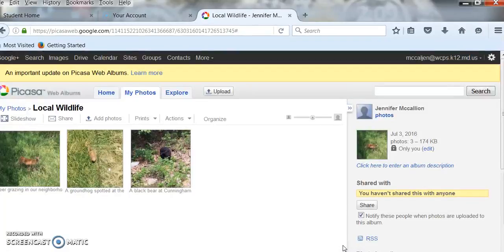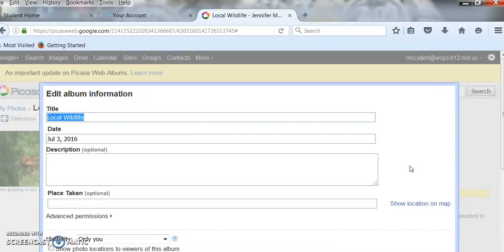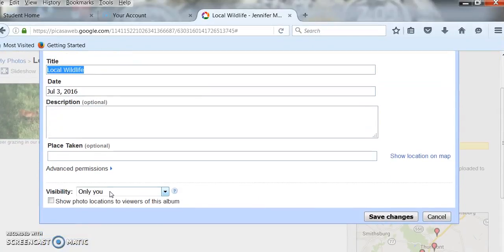Here are a few options. If you'd like to add an album description, on the right-hand side, click Enter an album description. Here you can change your title, the date. You can add a description or the place taken. You can change the visibility. Just be sure to hit Save Changes when you're finished.